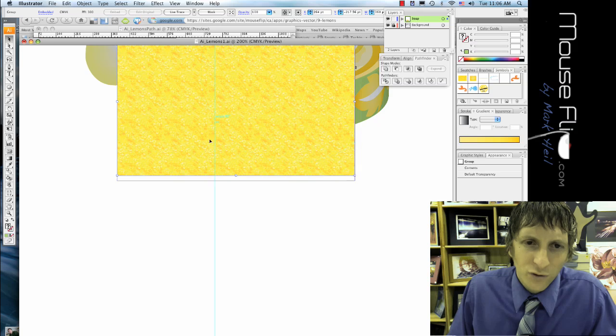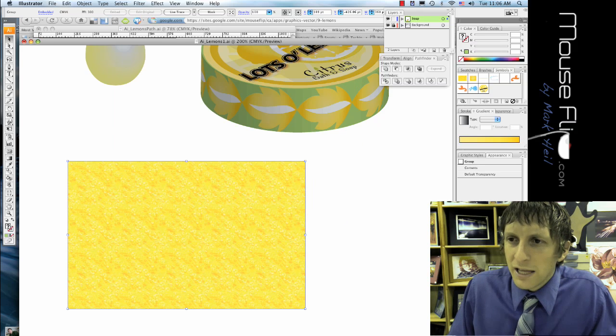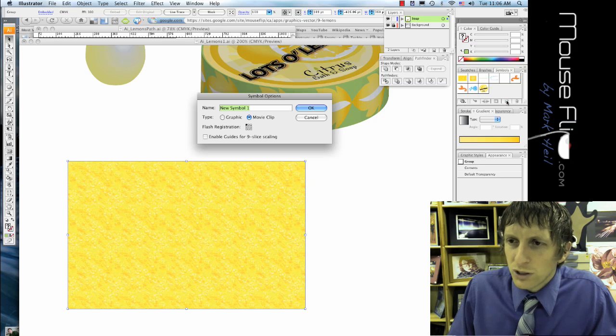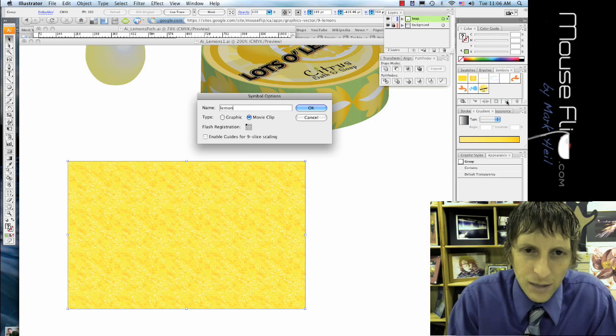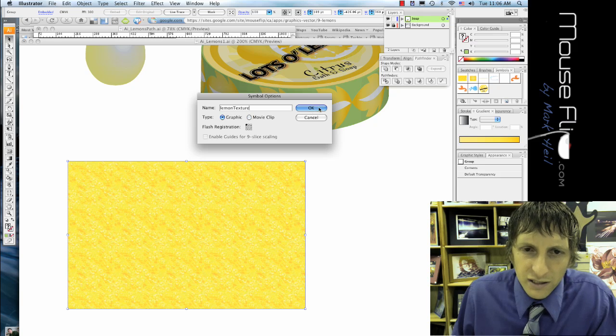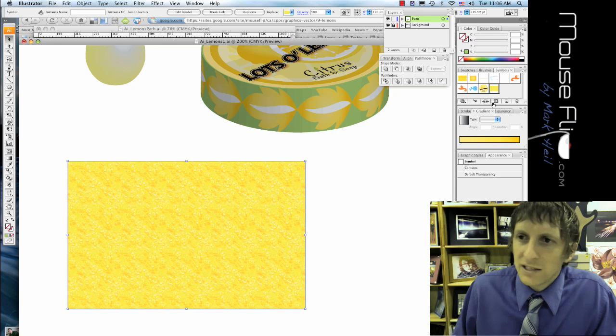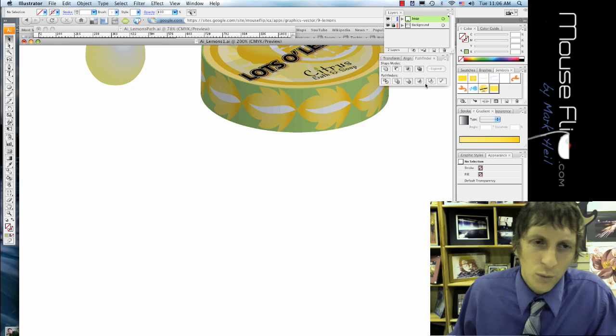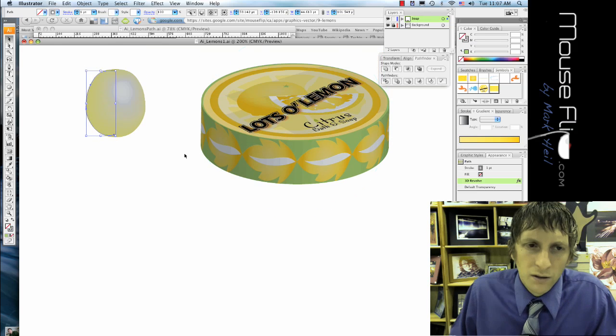So let's say we made this in Photoshop as a texture. And then we can go into Symbols and Control-click on Symbols, and we're going to call this Lemon Texture. And this is a graphic, and hit OK. Okay, so now it's in our symbols, so we don't need it anymore. We can hit delete. We can go to our lemon.